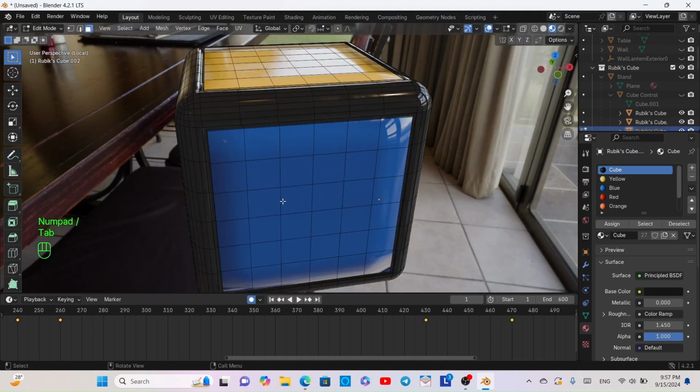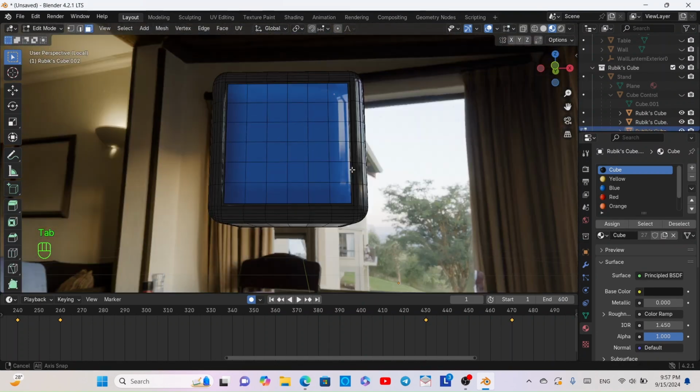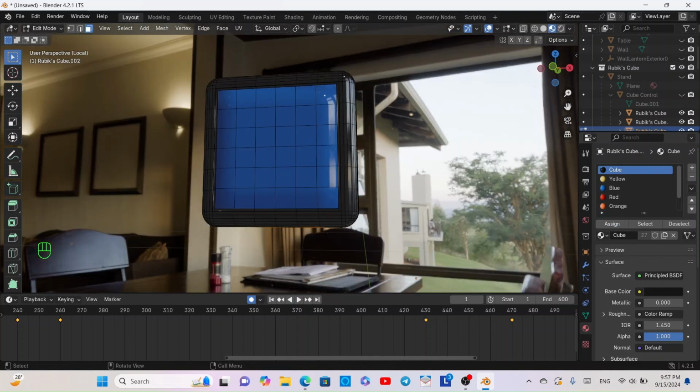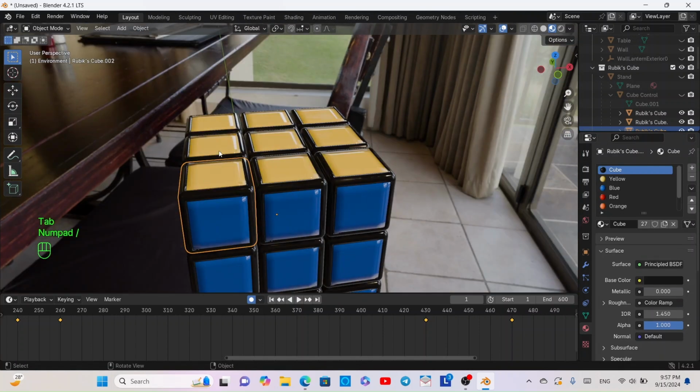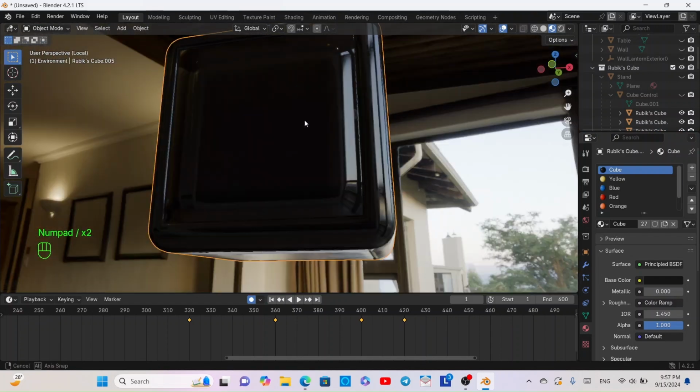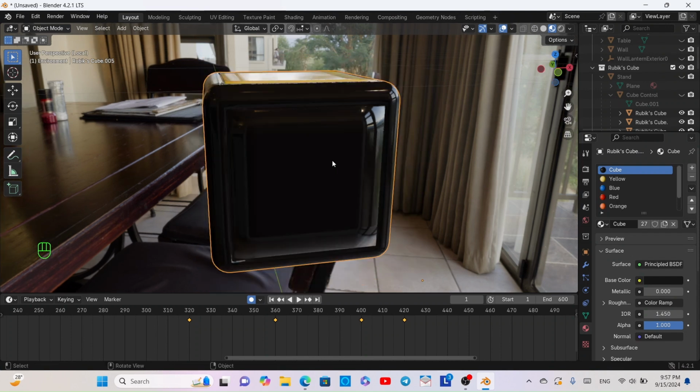Same goes here. I think the same problem will appear. Yeah, all the faces seem to have some weird white color underneath, so I'm going to click on the white material, click on select, and then go back to cube and then click on assign. Alright, perfect. Let's do this here. Alright, so all of them are like that, it seems.